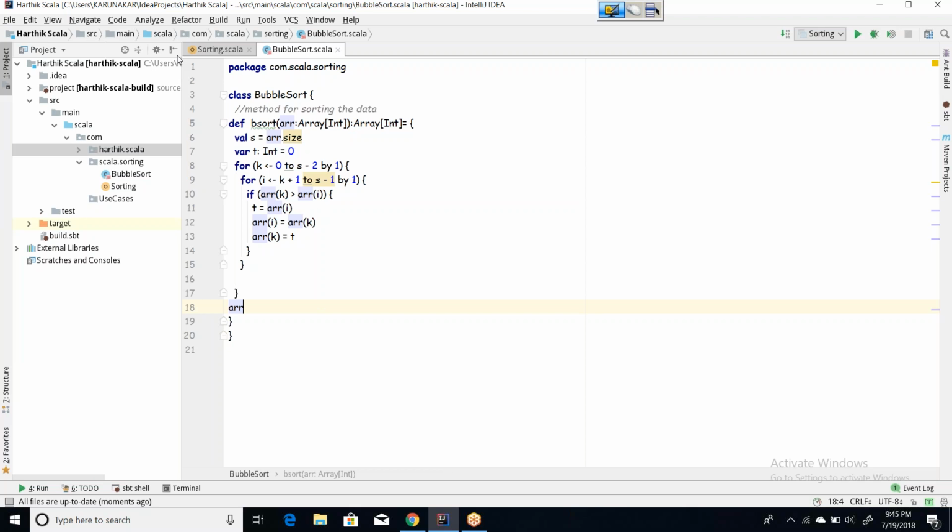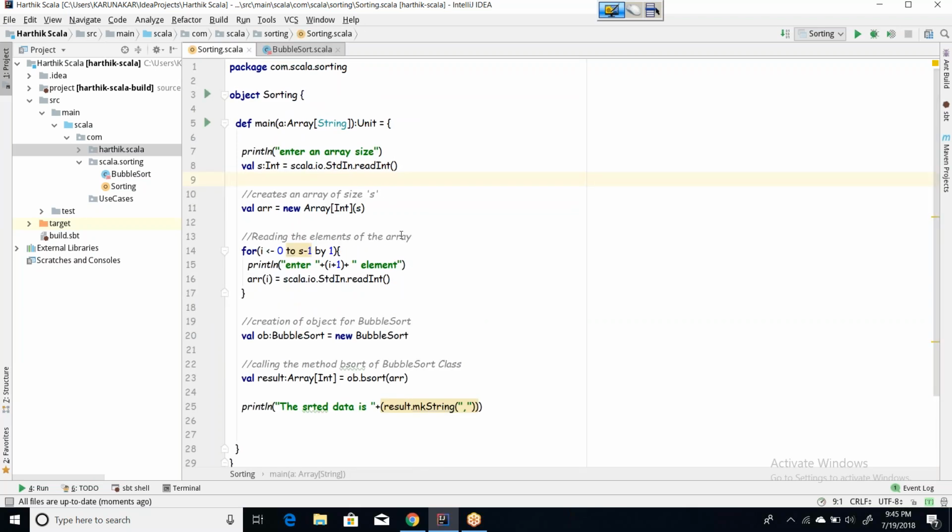Fine, guys. I'll send you this code. Just go through it. So this is about implementing the bubble sort program using Scala. In the interviews, guys, they're asking questions about Scala programming: how to write the code, how to make a call to the function, how to create a class. These are the questions they're asking in interviews. So don't just ignore.